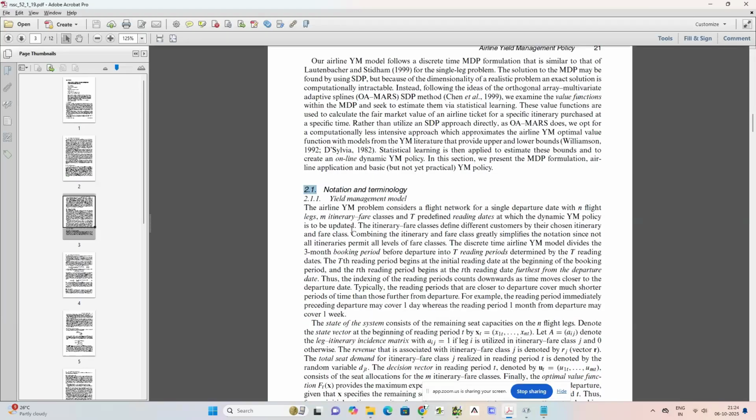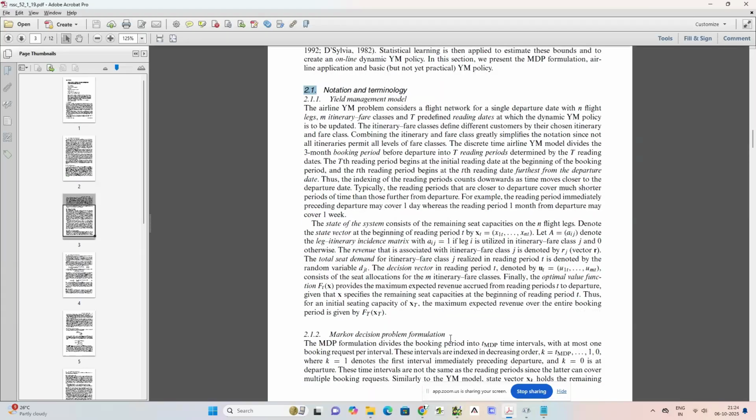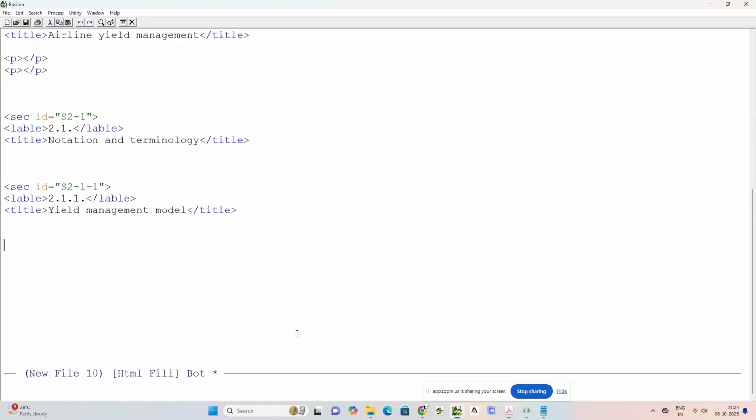Next, after 2.1.1, it's now 2.1.2. What do we do here? Do we need to close anything, or do we need to open?